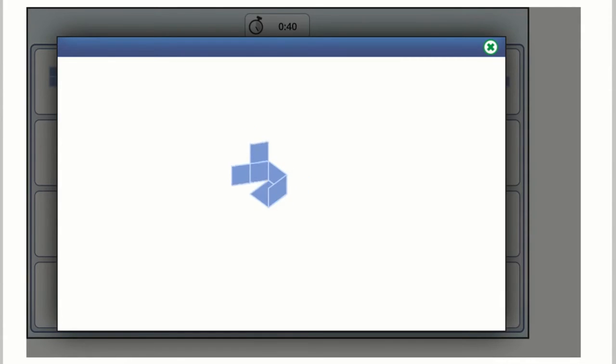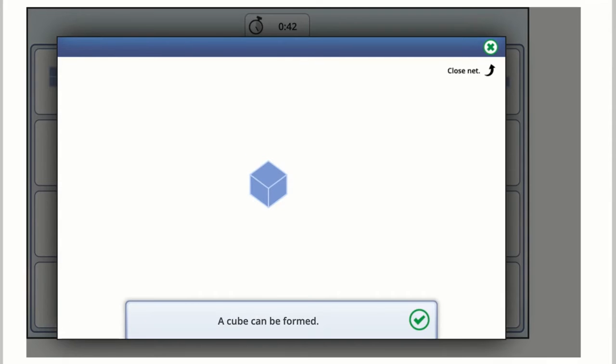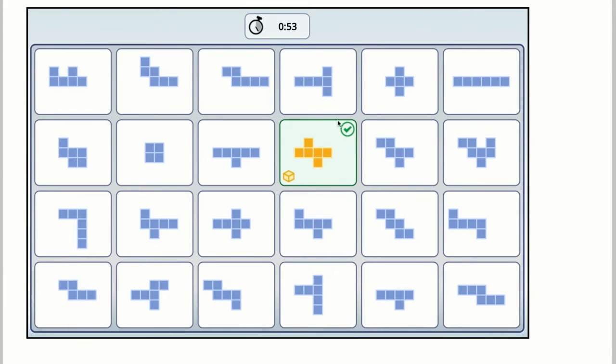Then it's going to show you an animation. And hey, look at that. A cube can be formed. So we've correctly identified this net as being able to form a cube. So we get a green check mark, and then we can close this net. And you'll notice on the tile board here, this is now green because we got it correct. Let's move on to another one.